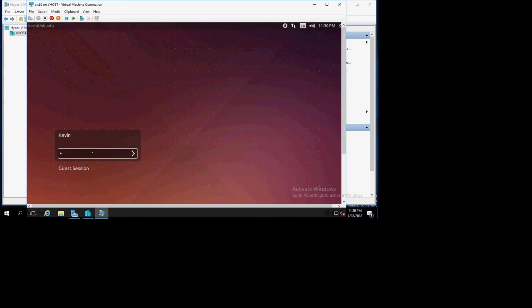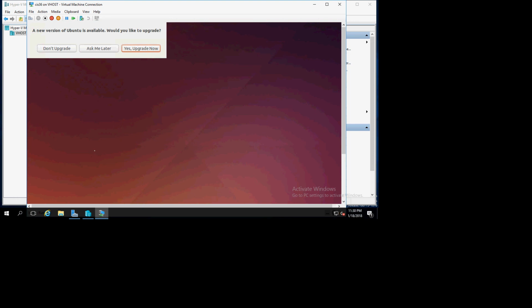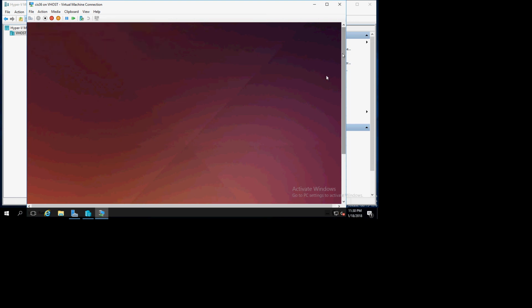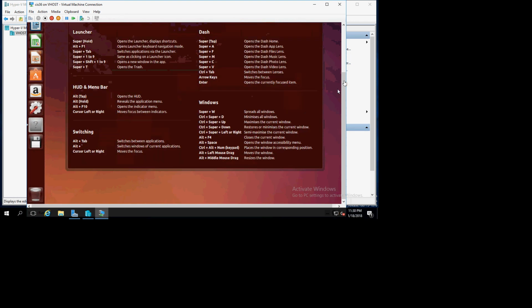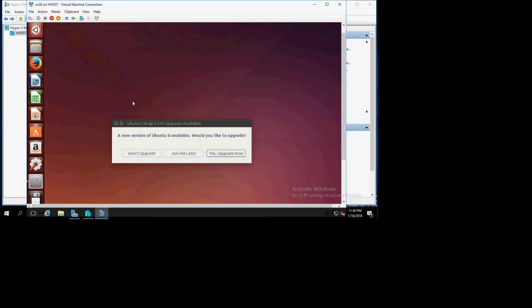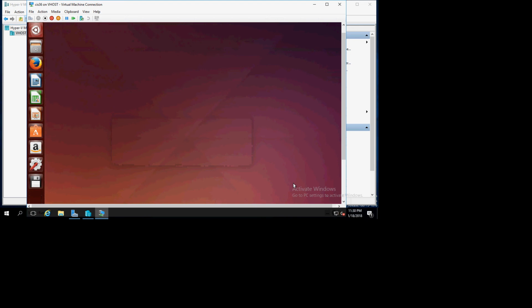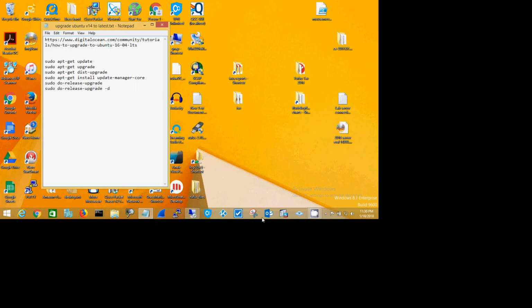Okay? Done. When you get there, you do not want to say yes to upgrade. You want to tell it to ask you later. The command window will tell you about the shortcuts and all the stuff. So close that out and tell it to ask you later. Okay, we're going to do it from the command line. All right, so we'll see you in the next video on command line upgrade of Ubuntu box.